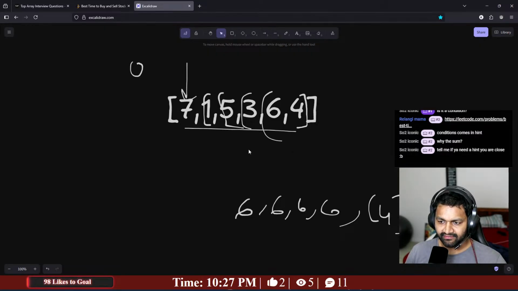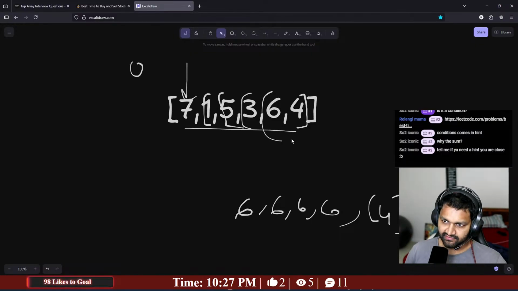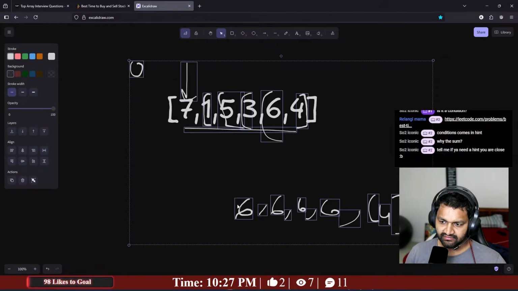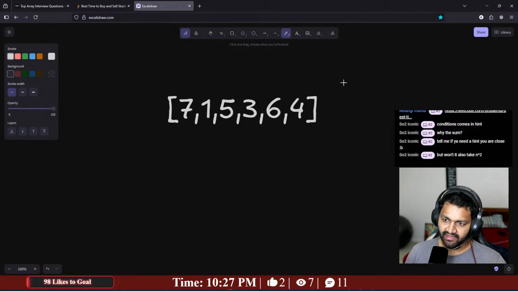But finding the max is also... okay. Let's think about the other data structure. Like, what if I do this in a set? Fetching would be easy. Okay, how about this? How about a new data structure? Let's say a map. Yeah, it would take too often, so that's why I'm not going for the max.